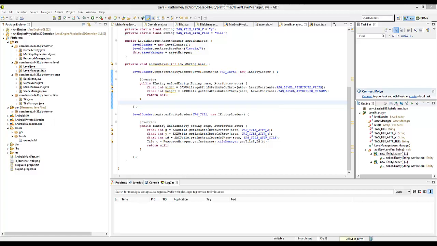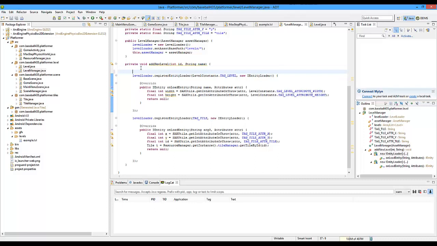Now when you go back to LevelManager, we actually need to start creating the levels. So we need to do final Level level equals new Level, and we're going to give it that ID that we wanted.